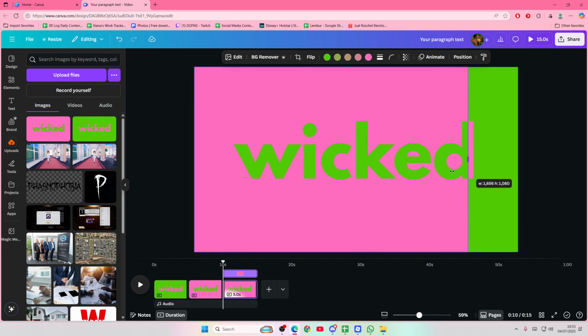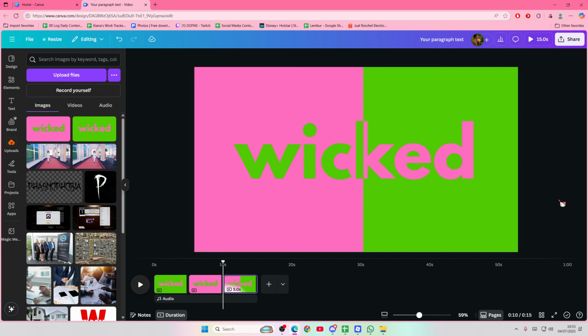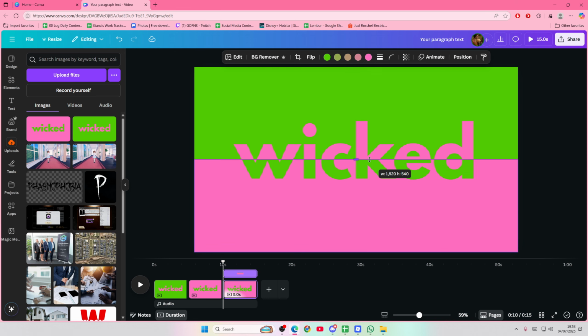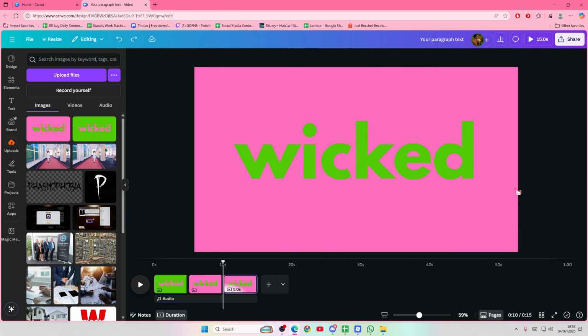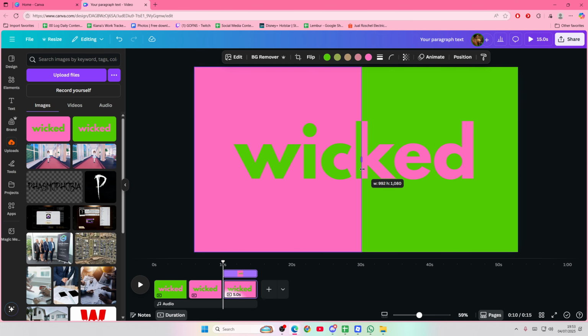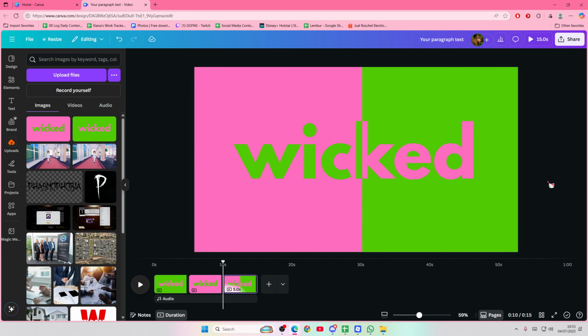To split it, just use this line here, and you can split it this way. You can also split it horizontally like this if you'd like to. It's totally up to you. But that is pretty much it, really. Super simple to do. I hope it was helpful for you guys.